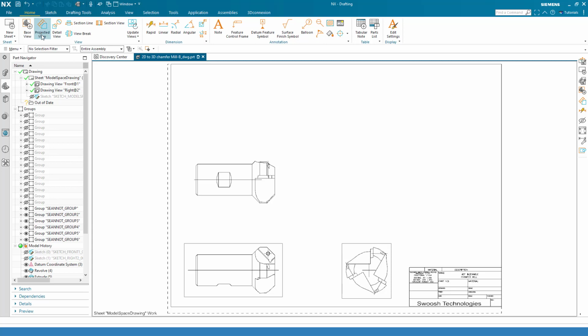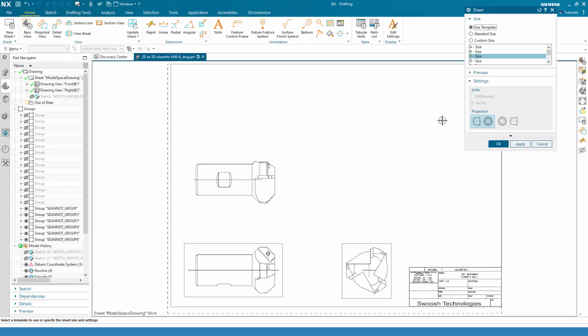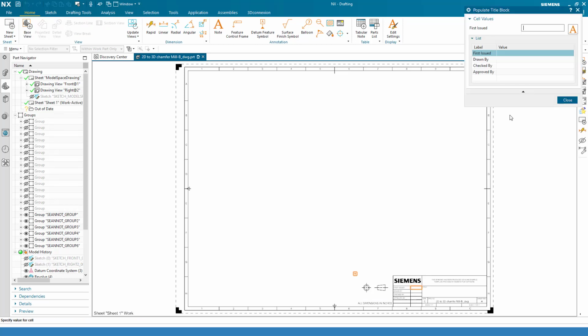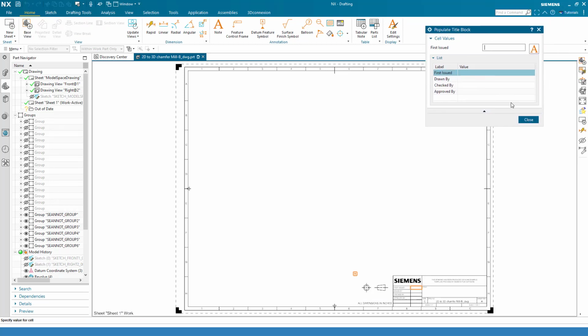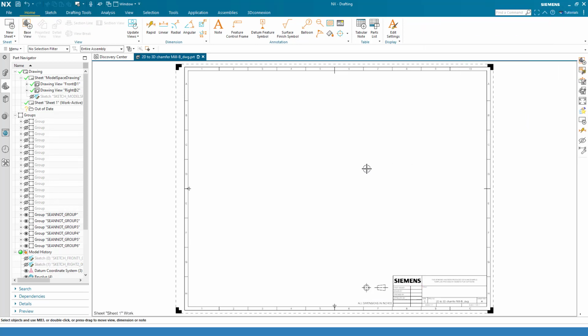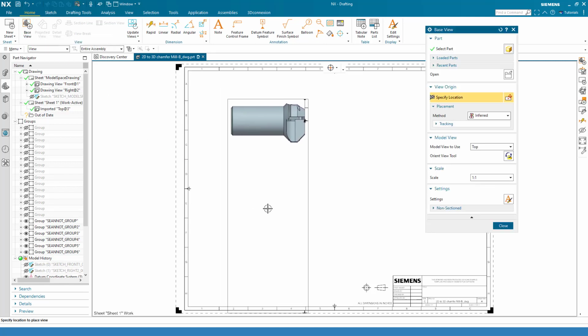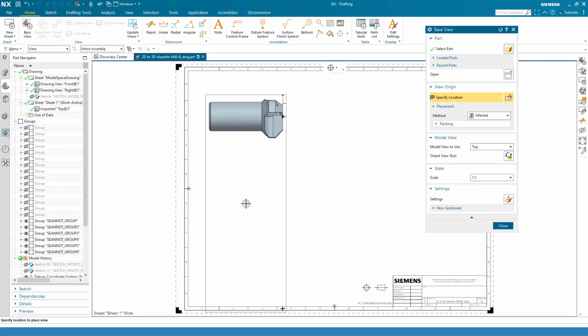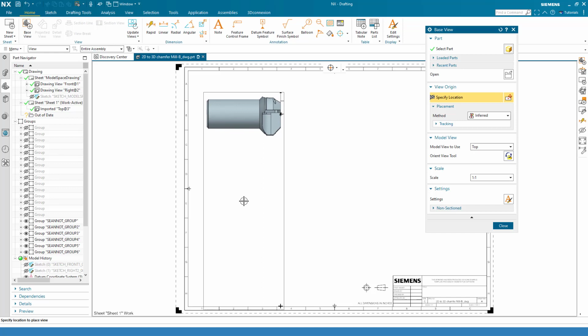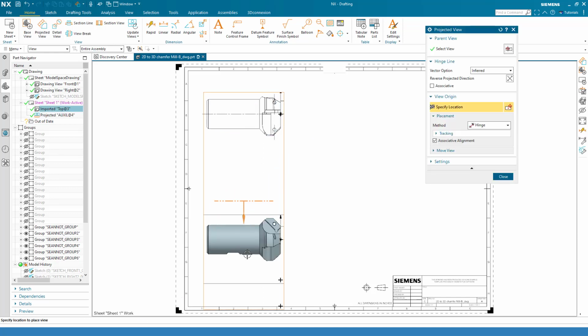So what I need to do is add a new sheet. I'll leave the C size, that's fine. So okay. I'm not going to populate those blocks there, the title blocks. So the next thing is obviously to go ahead and create a base view here. And I want to go ahead and place, this is going to be my top view there. And this is going to be my front view.